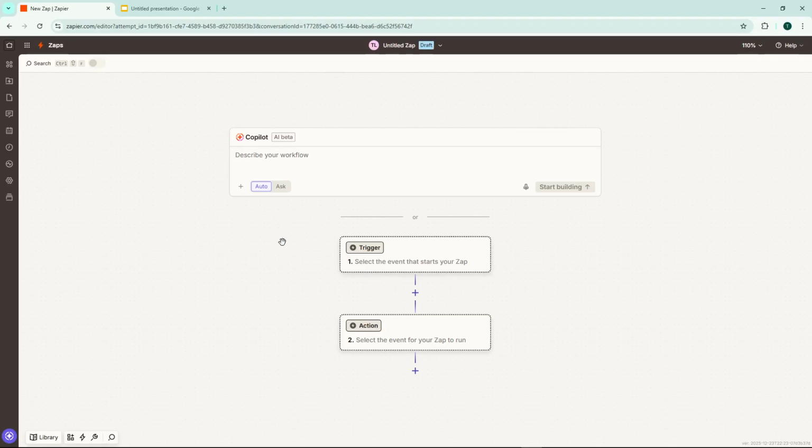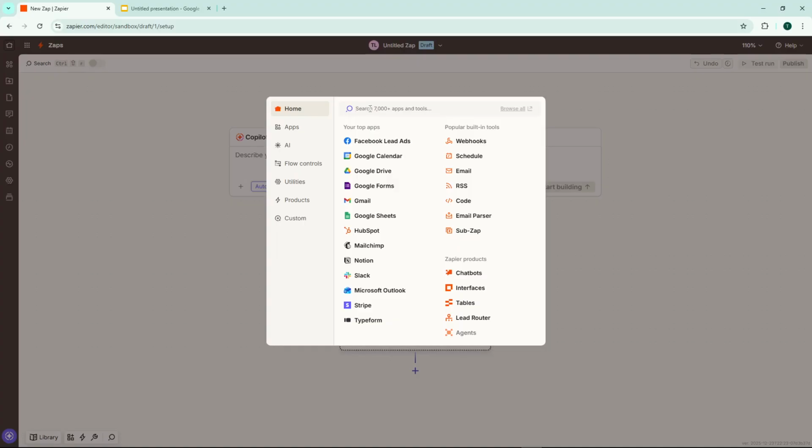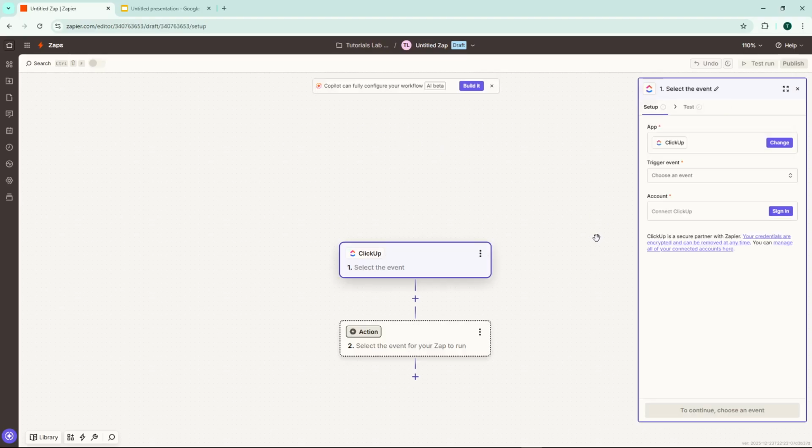Next, you'll need to click on the trigger button. The trigger is essentially the event that starts your automation, so this step is crucial for setting up how ClickUp will communicate with Zapier. Once you've clicked on it, a search bar will appear where you can look for different apps. In that search bar, type ClickUp and select it from the results that appear. This tells Zapier that you want ClickUp to be part of your automation workflow. Selecting ClickUp will bring up options for connecting your ClickUp account to Zapier.